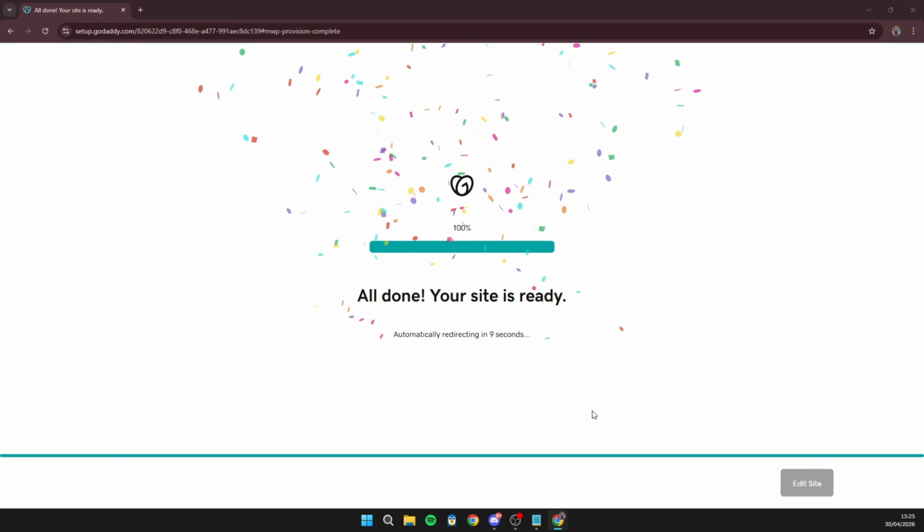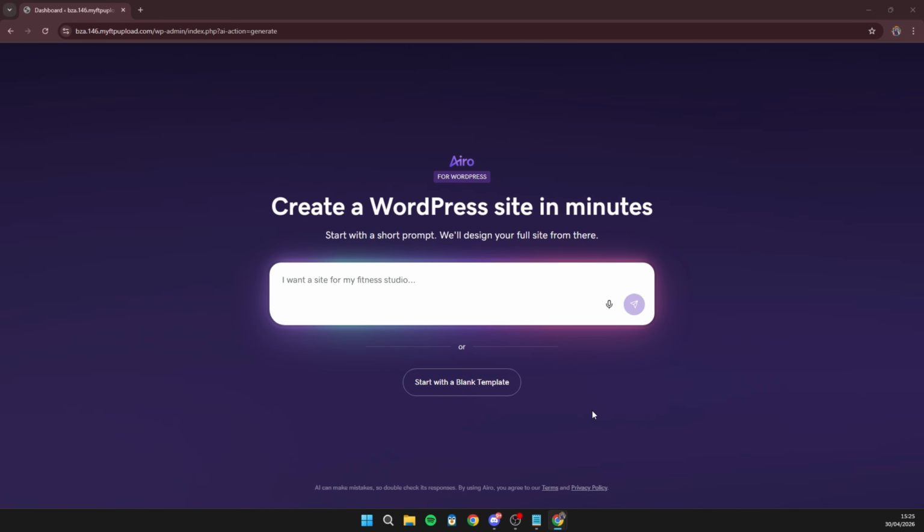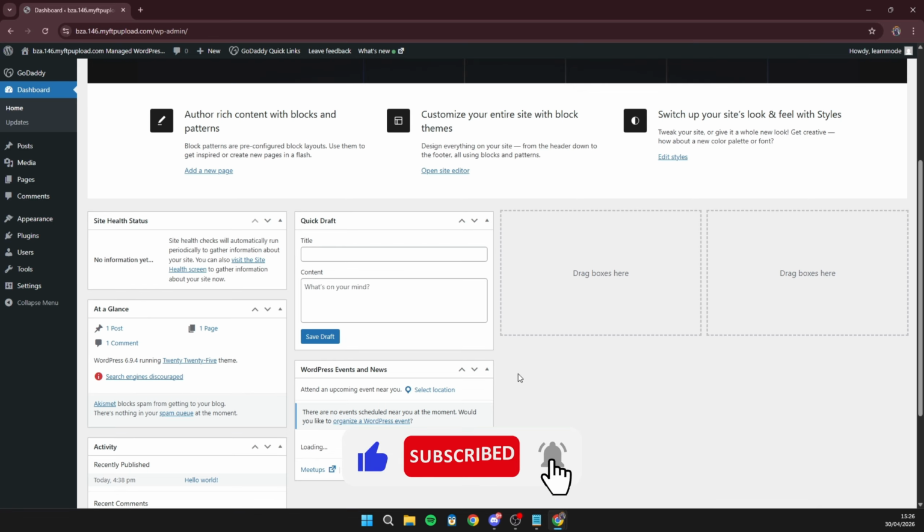GoDaddy will set up WordPress for you automatically, and you'll get a confirmation message with a direct link to your new WordPress admin panel. And that's it. WordPress is now installed on your GoDaddy hosting, ready for you to start building your dream website.